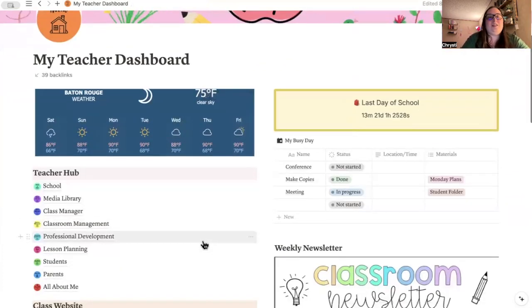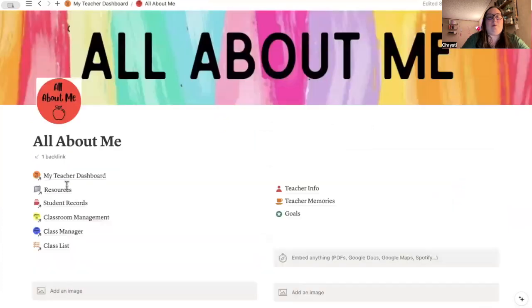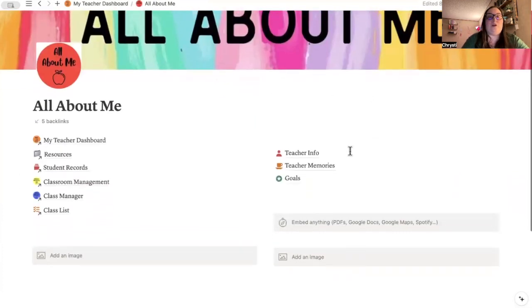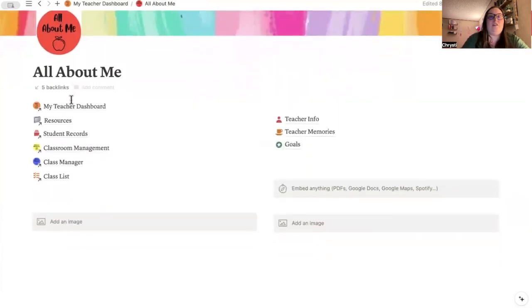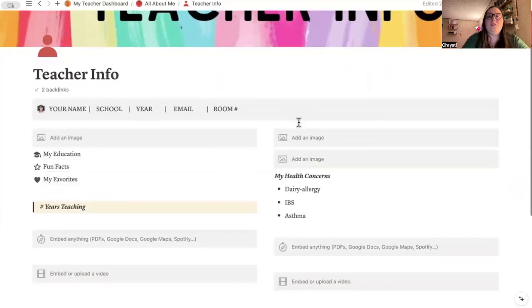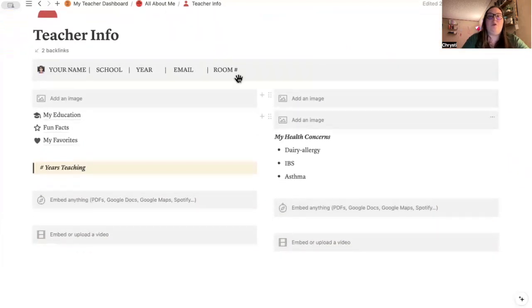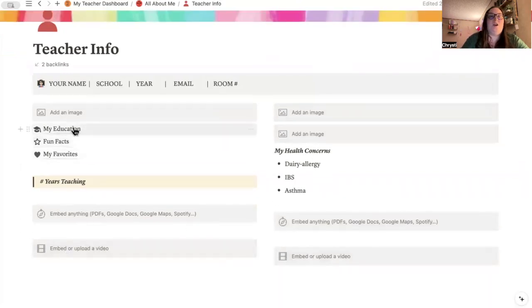And the last but not least page we have is all about me. This is going to be all about you as a teacher. So again, these are just pages that we've already talked about and referenced. Teacher info. This is going to be all about you. So, your name, your school, your year, email, room number, number of years of teaching, health concerns. These are all my health concerns at the moment. You can add images, you can add videos, whatever.